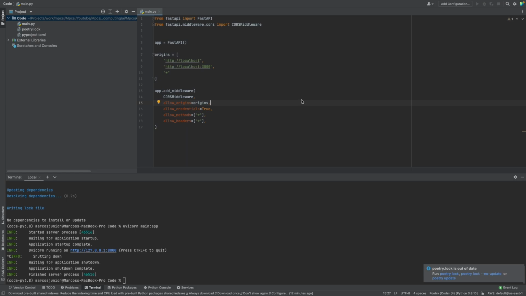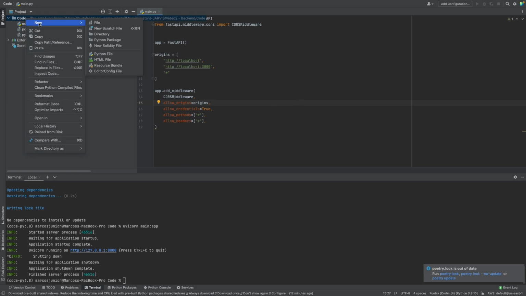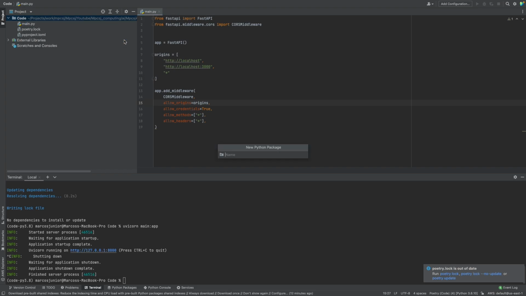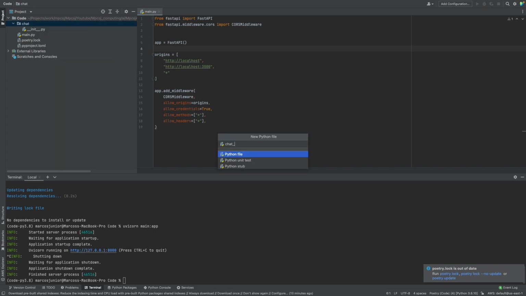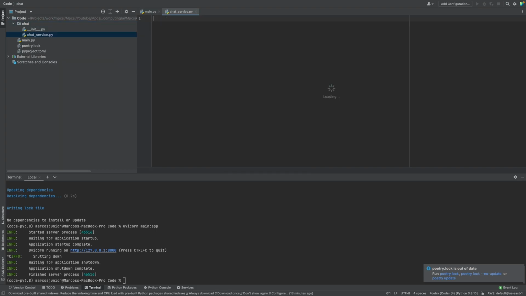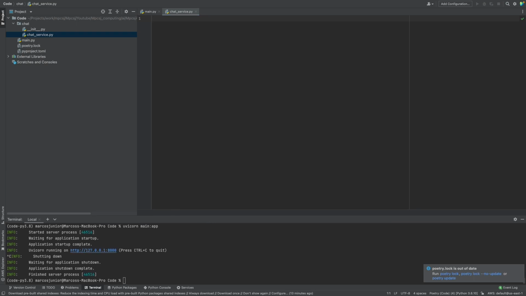Okay, great. Let's create the chat module for interacting with OpenAI and create the memory side. So I'm going to create a new Python package, which is going to be the chat module. Perfect. Here, I am going to create a chat service. And what we're going to do here, I'm going to create a few things.